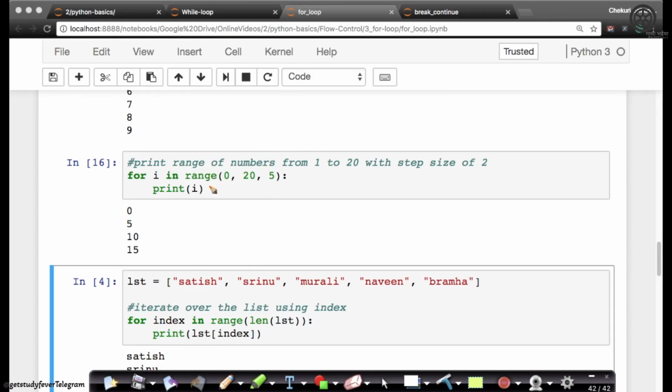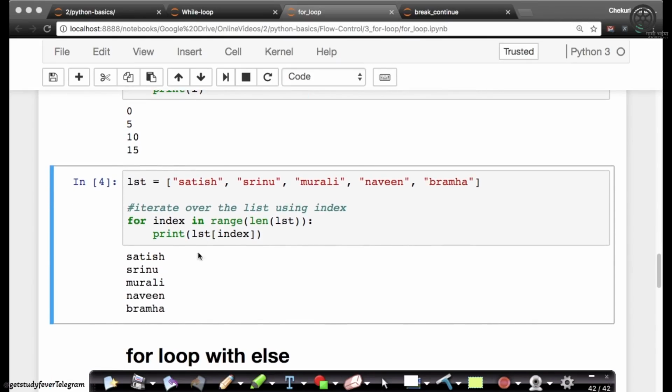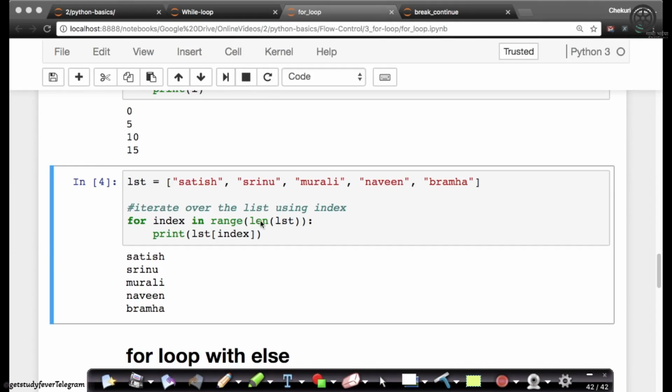You can also iterate over a list. Let's see another example. Imagine I have a list. These are our 5 engineers: Srinu, Satish, Murali, Naveen, and Brahma. So let's assume I have a list of strings here. Now there are 2 ways of doing it. This is one way: for index in range of length of list. So this is 0th item, first item, second item, third item, fourth item. So length of list is 5.